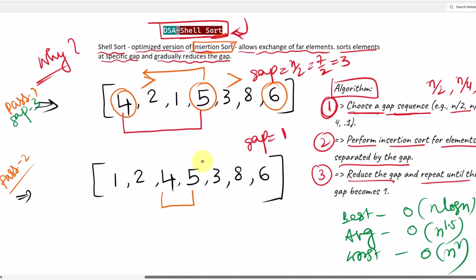Next we are going to compare the elements 4 and 5. Because 4 is less than 5, we do not need to perform any swapping. We're going to continue with the next pair. Because 5 is greater than 3, we need to swap them. So 5 will be shifted to the right. Because we have a swap, we're going to compare with the previous element 4. Because 4 is greater than 3, we have to shift 4 to the right. And again we compare with the previous element. Because 2 is less than 3, 3 will be inserted right here.